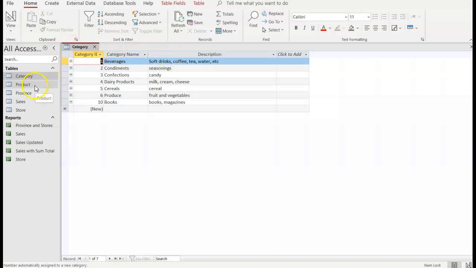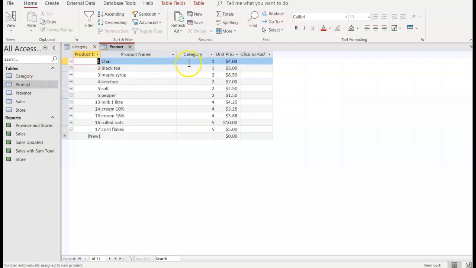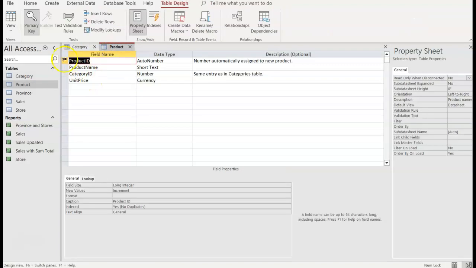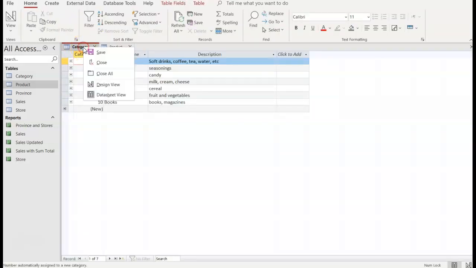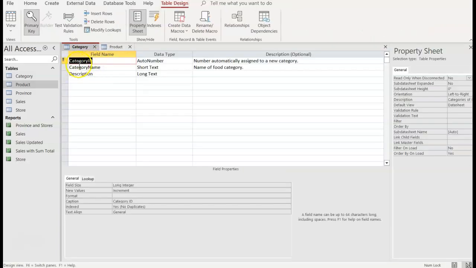Now I'll go into the product table, and that has product ID, product name, category, and unit price. If you were to look in design view, you'll see that the product ID is the key. It's the unique identifier for the product table, meaning you can have the same product names and categories, but the product ID has to be different on all of the records. Same thing if I were to look at the category table in design view, the category key is ID.